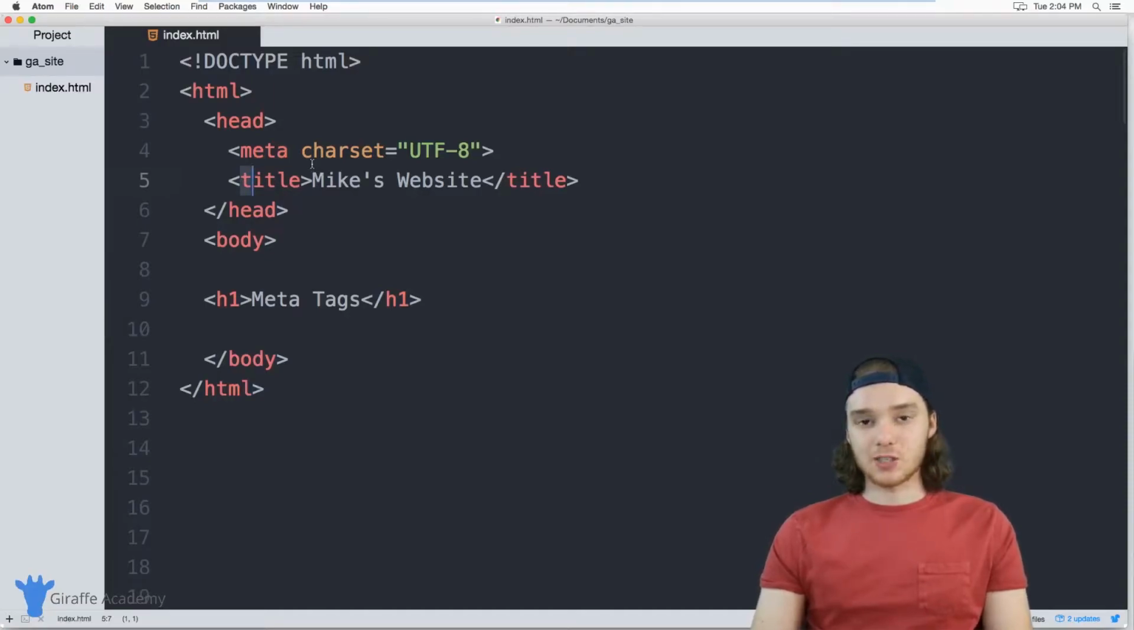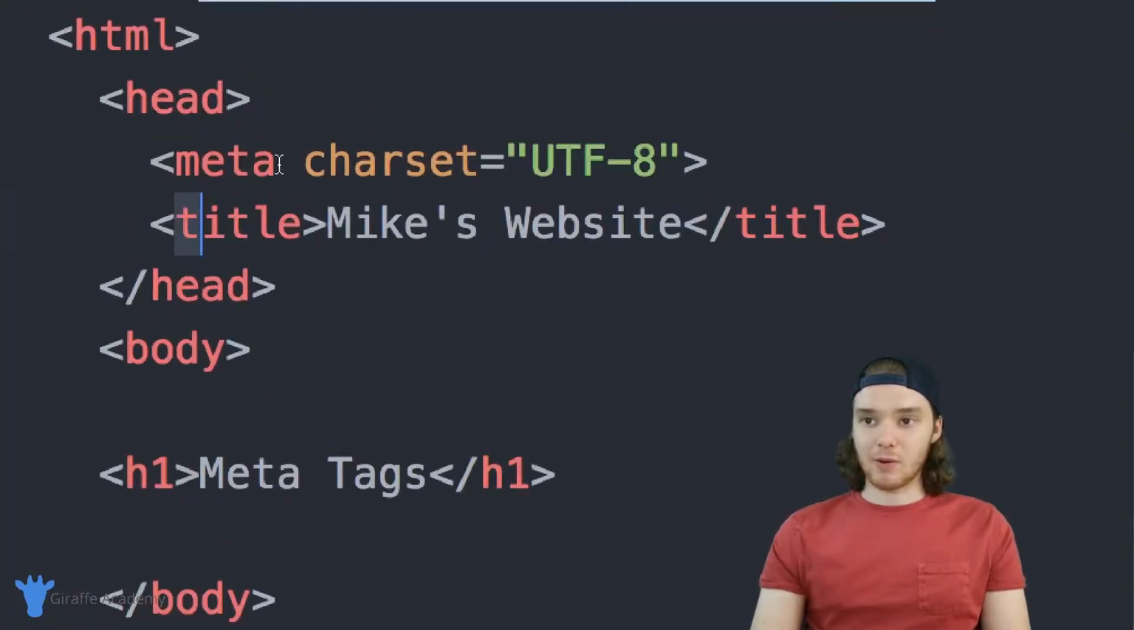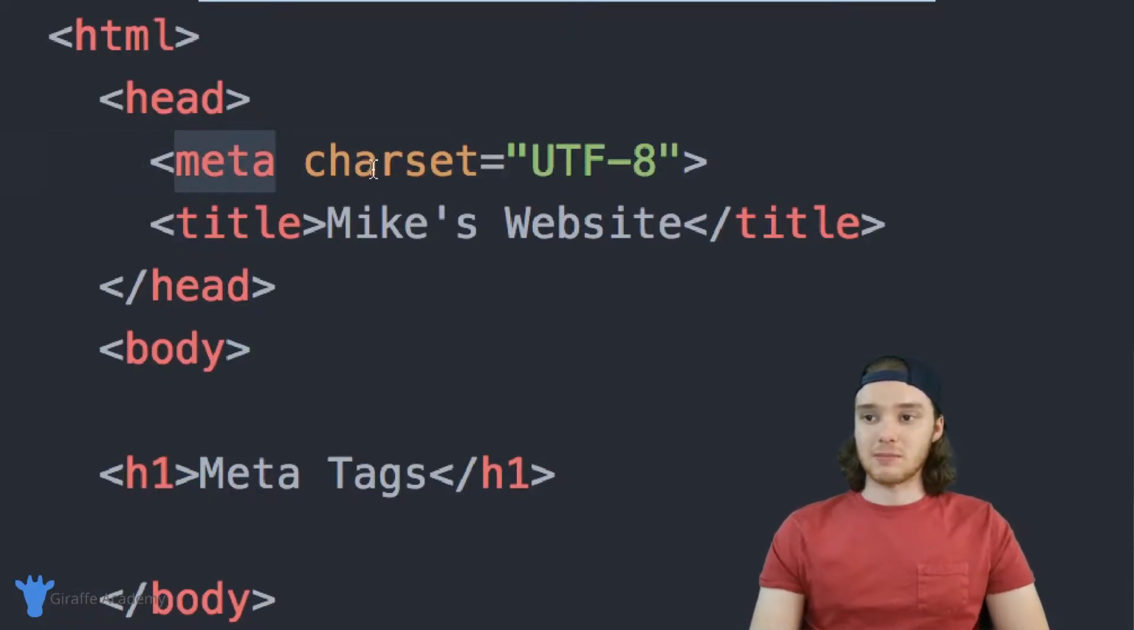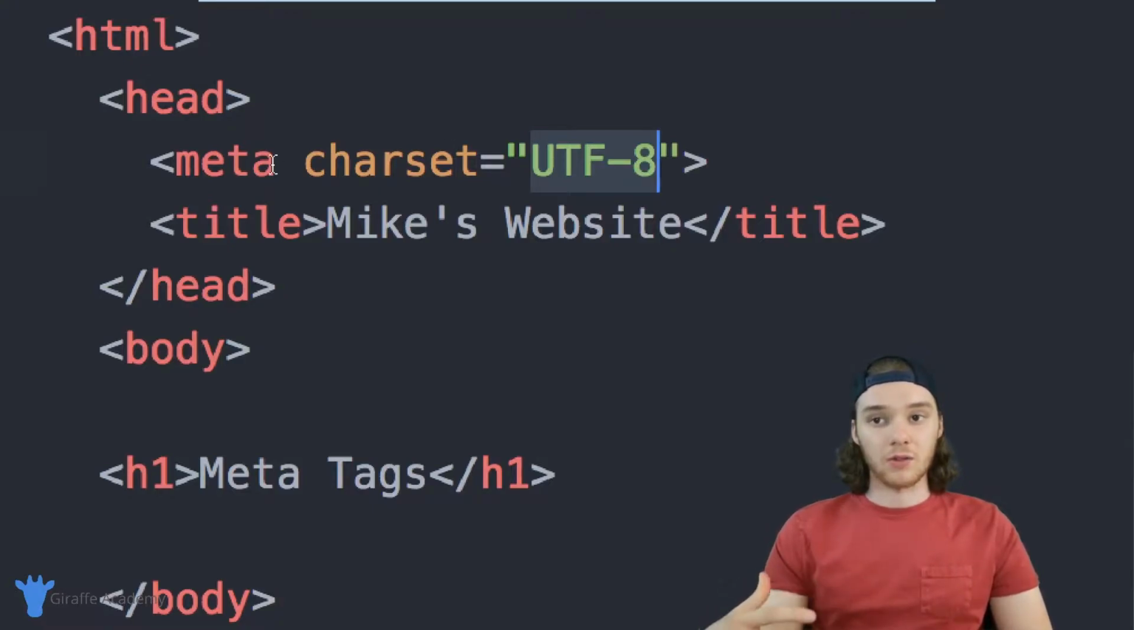My name's Mike. In this tutorial, I want to talk to you about meta tags in HTML. So up here in the head of my website, you'll see that I have this meta tag right here. And this is normally a meta tag that's included in most HTML. It's specifying the charset of my file, the character set. But in addition to this meta tag, we can also define other meta tags.